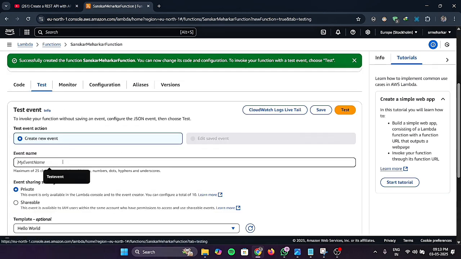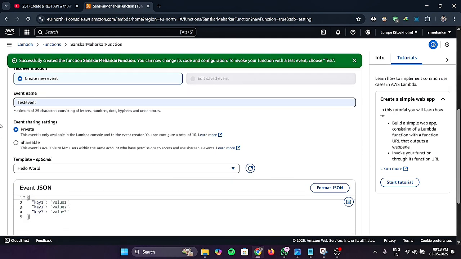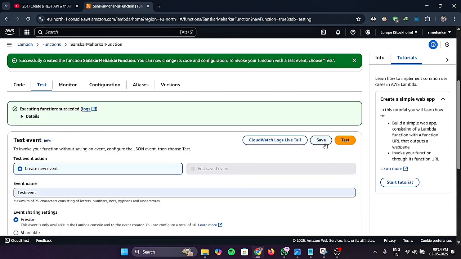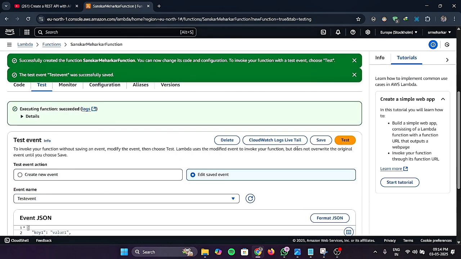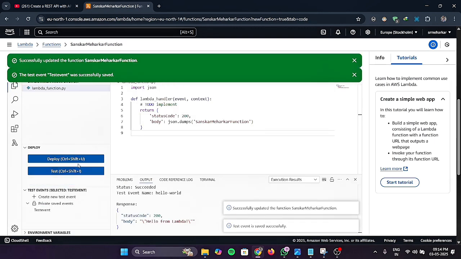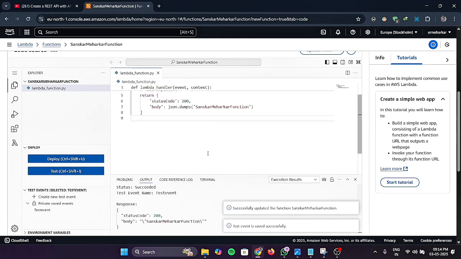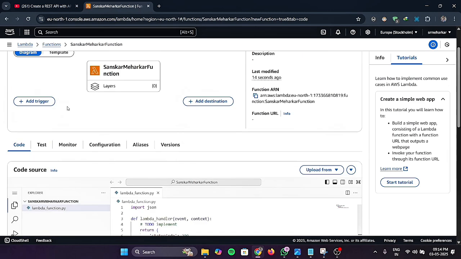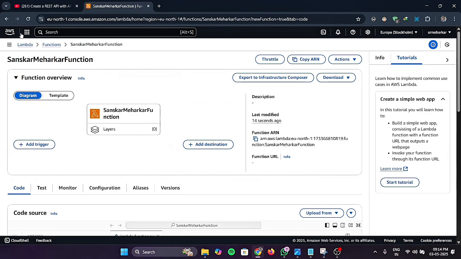So here we go, test, and give it the name test event. It's private, and we first save this. So here are the details. Here you can see we are deploying the code, and after deploying the code we have to test the code. Here you can see this is our output: successfully deployed, the Sanskar Meherkar function that we have printed. So now let's create an API.